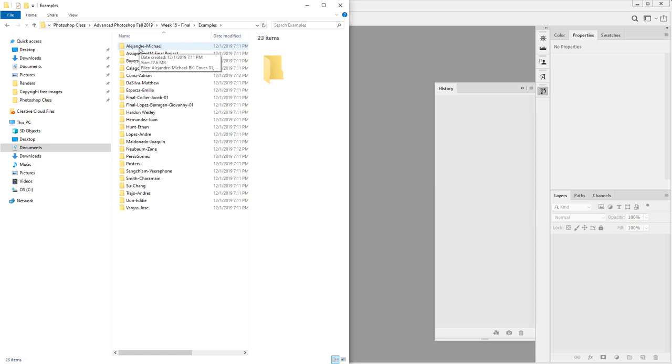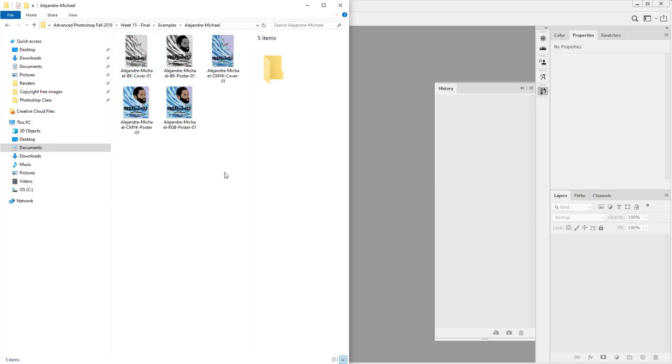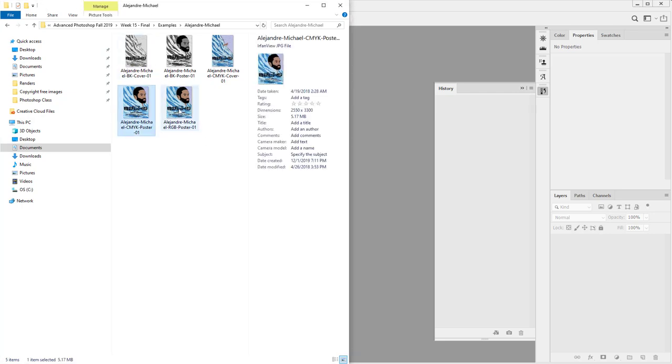So make sure that you label them correctly, and we'll talk more about that in a bit. But those 5 files will have different types of color profiles. So we'll have 3 posters, and those 3 posters will be in RGB, CMYK, so you'll have to do color adjustments, and black and white. Now, there's something a little bit tricky about that, and we'll talk about that in a bit.